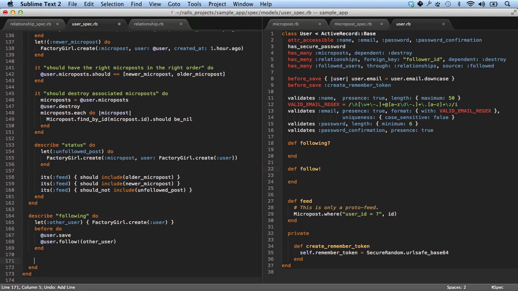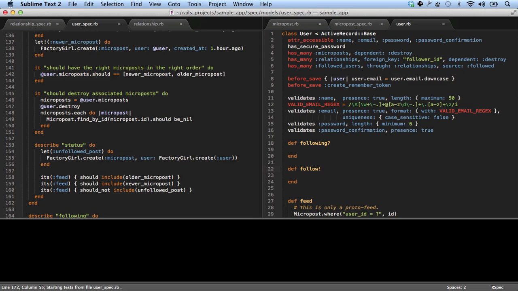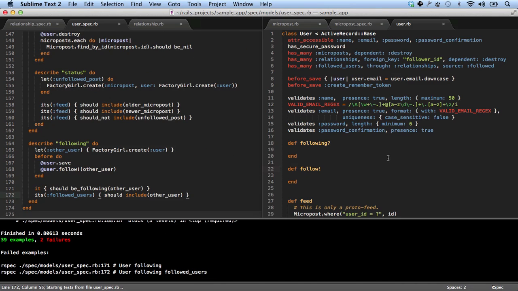And so after following another user, it should be following that user. Here we're using the RSpec boolean convention. Under the hood, this is calling following? on @user. And there's another expectation we can express here, which is that its list of followed users should include this user that it's following. So we have two failures, but we can get this to work by creating a following relationship here.